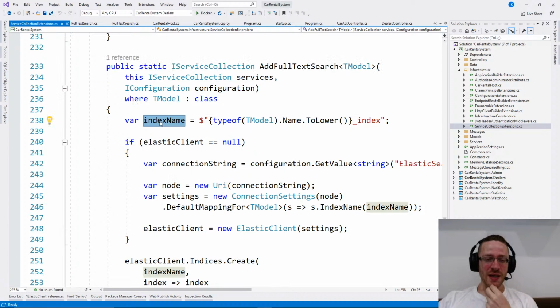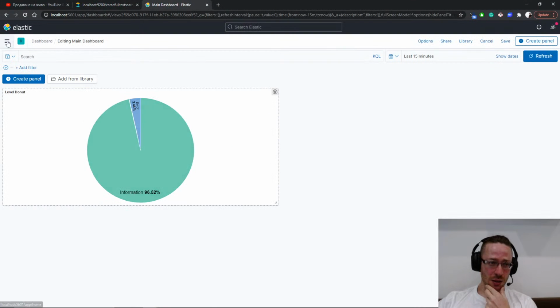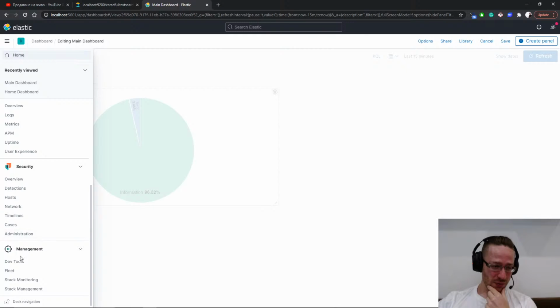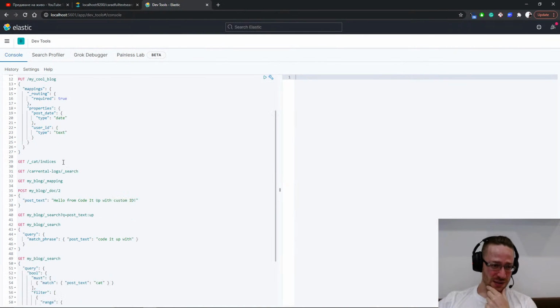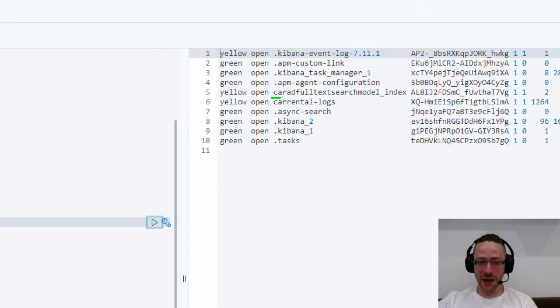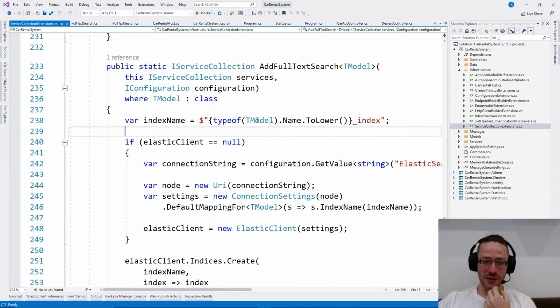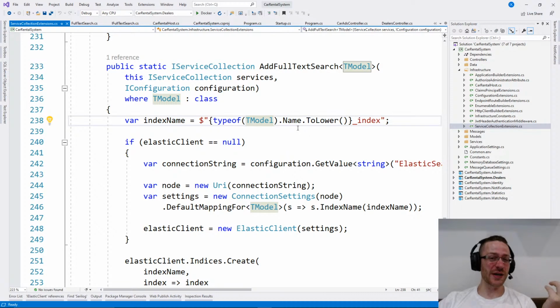First, I need to create the index name. The index name is the name of the model. So this is how the index will occur in Elasticsearch. So if I go to the DevTools and if I say give me all indexes here, I will see that I will have CarFullTextSearchModel underscore index, which is exactly what I create here. The TModel will be CarFullTextSearchModel underscore index.